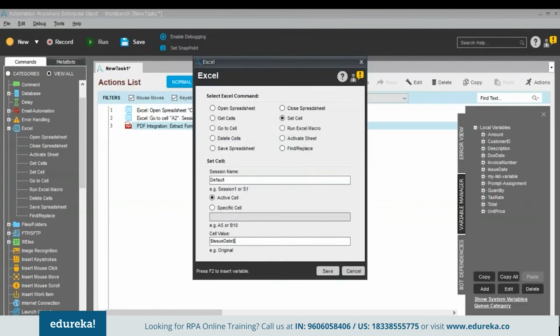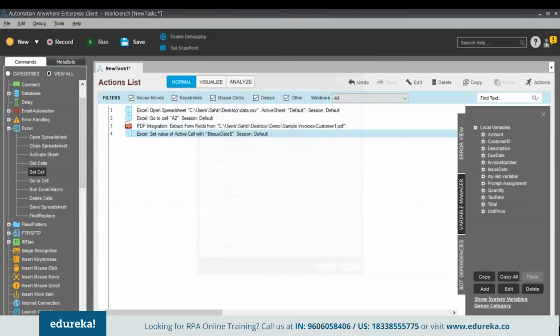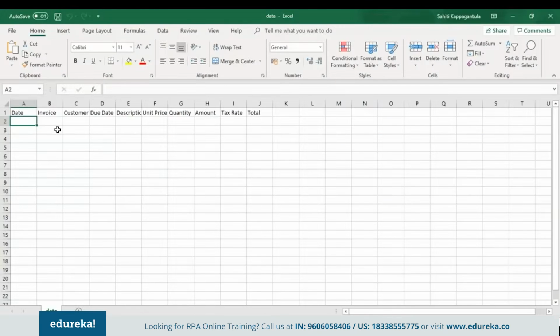So this would basically insert the value stored in the variable issue date into that particular cell, that is A2 cell, that is basically the active cell presently, right? And then you click on save. Now once you're done with this, the next value should be stored in the B2 cell, right?